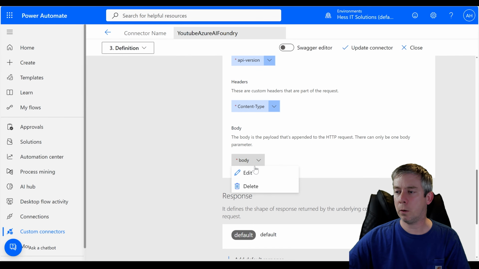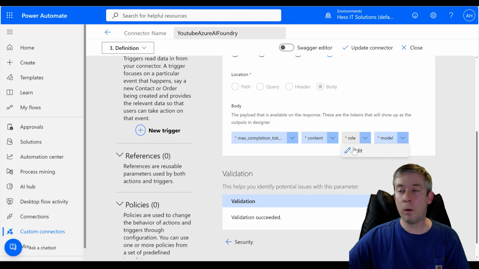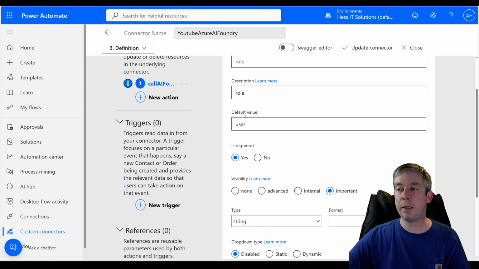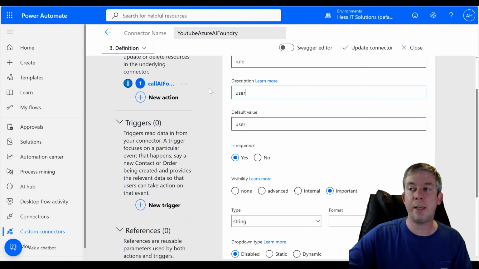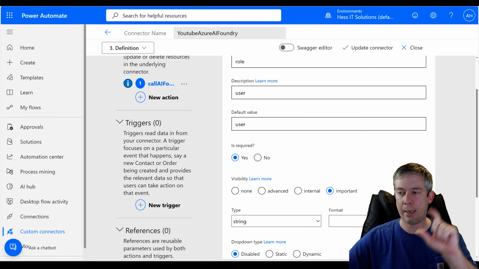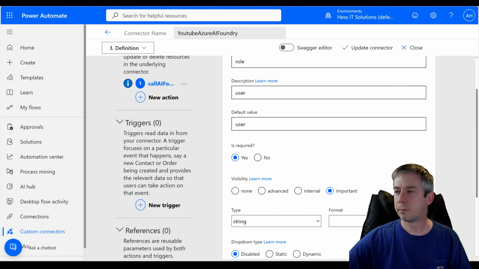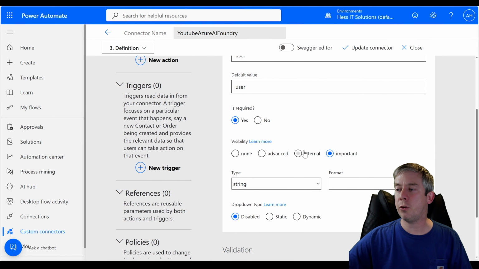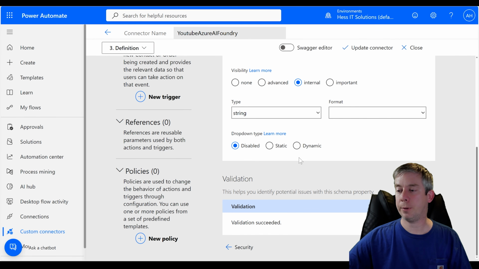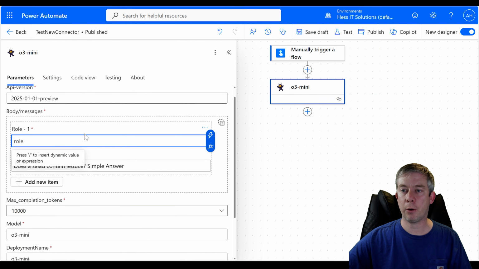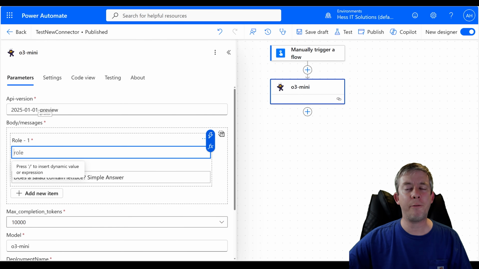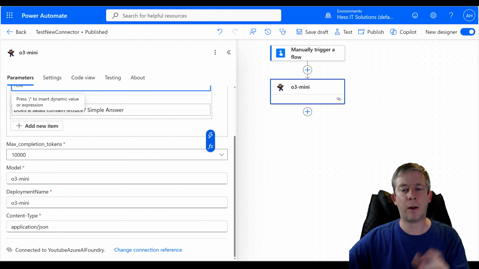Let's change role here in the body. I want this to be default. The description, let's just change it to user. That's that grayed out text. When we did our role, it says role there. It's not very helpful. So let's do a default of user. Now we can make this internal or important. Let's do internal for this one. And let's do back. Okay, so we're no longer going to see role. API version. This may need to be on there because this may change. I'm going to leave that on there for now.